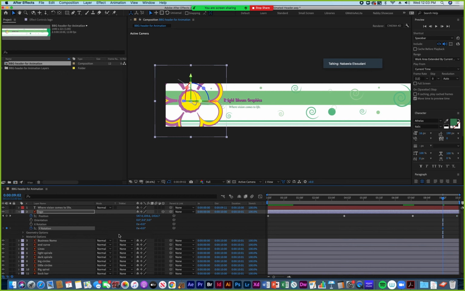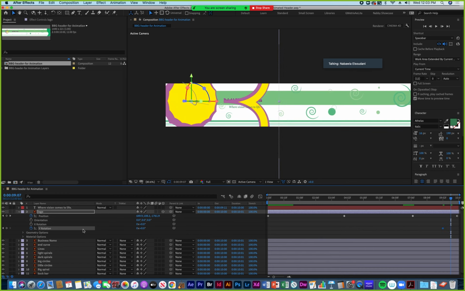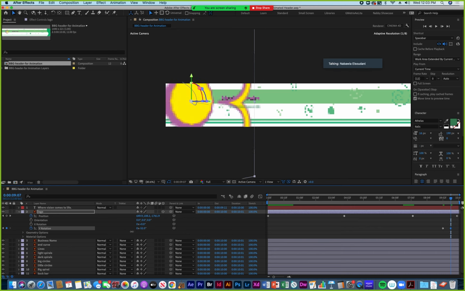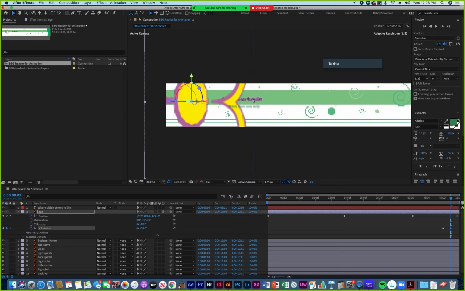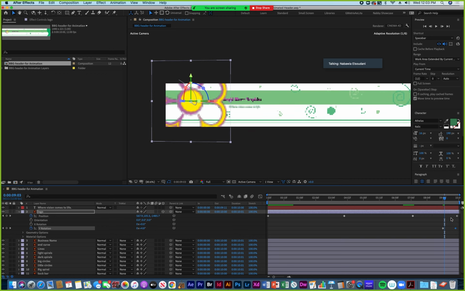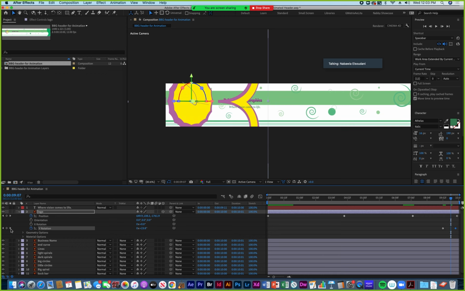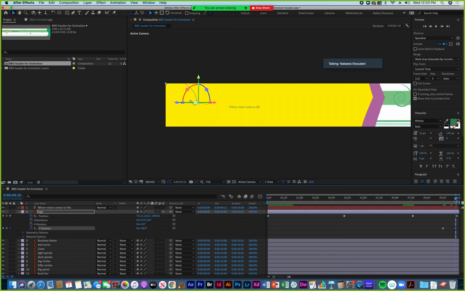So I click the stopwatch to start, and then maybe just have it kind of tilt one way or the other. Like that, or like the other way. Let's see what that looks like. So it's coming and then rotating. No, maybe not. Oh, maybe. That could be interesting.